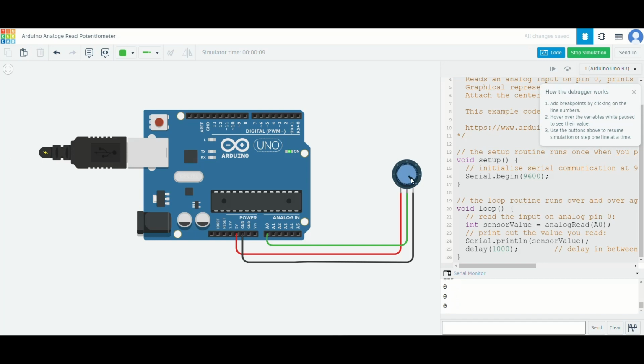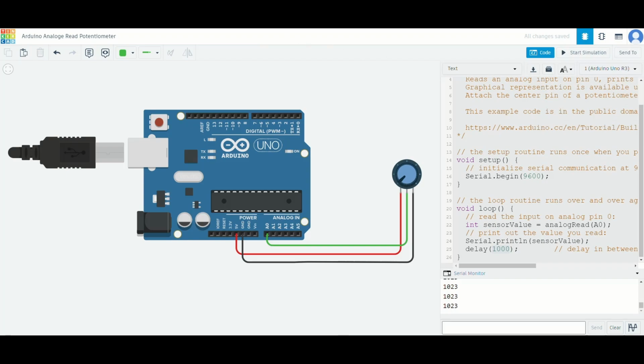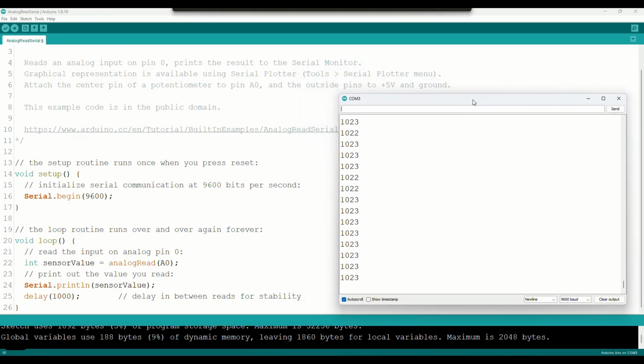When the resistance between the center and the side connected to 5 volts is close to 0, and the resistance on the other side is close to 10 kilo-ohm, the voltage at the center pin nears 5 volts. When the resistances are reversed, the voltage at the center pin nears 0 volts or ground. This voltage is the analog voltage that you're reading as an input.